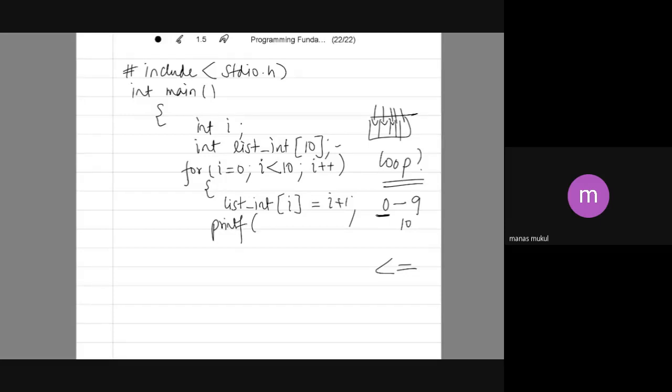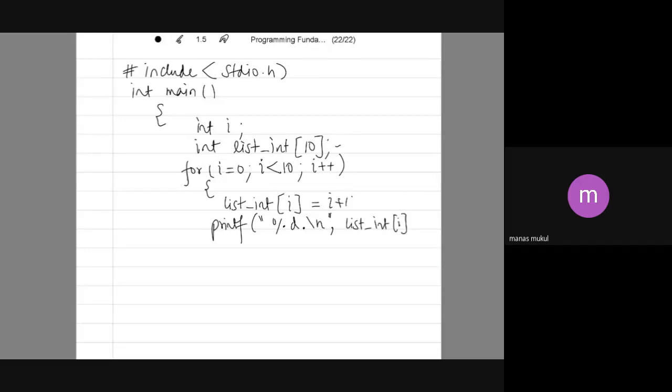How do you print the first element? Let's write %d. This is basically a format specifier, right? And what I'm going to do here is just print the values from an array. Now, how do I print the value from an array? I have to access the element of an array. So this is the name of an array, right? And I'm going to write I. That means with every iteration, the I value will change.